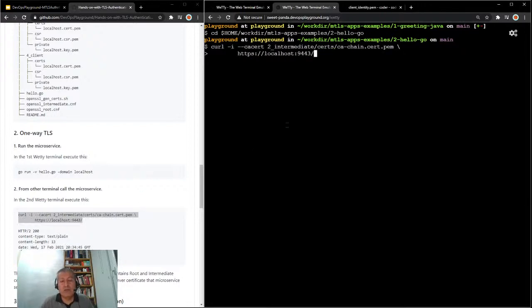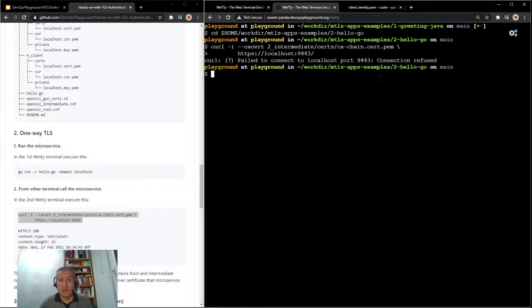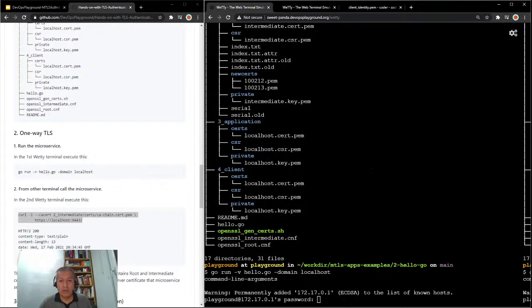That command is going to call your previous microservice in Go using the certificate, the intermediate certificate, and using that endpoint, localhost, and port 19443, which is going to be used for that microservice. It's not running there. Correct. The case again is closed.